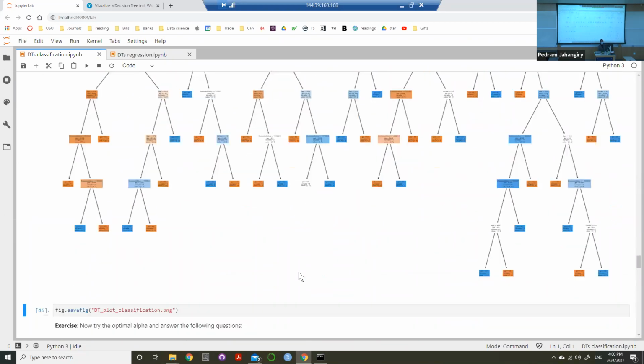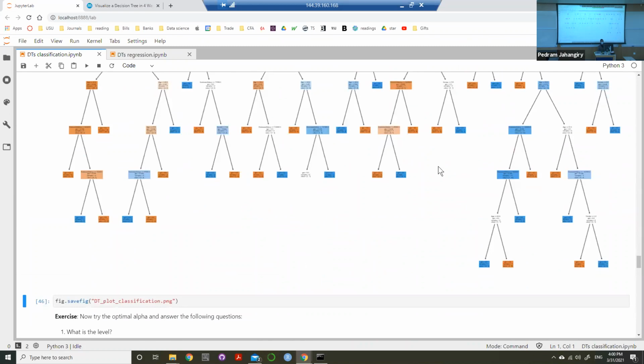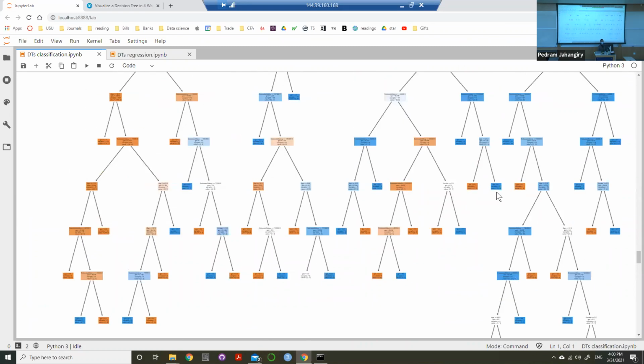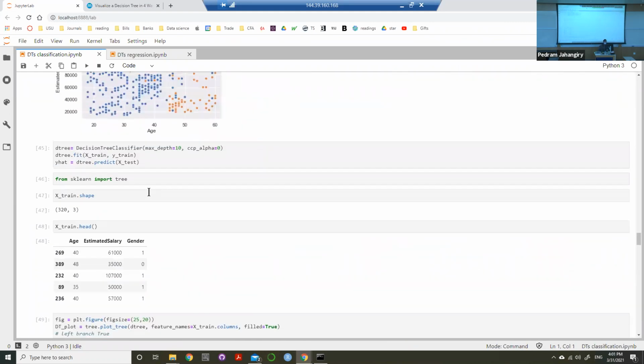But does that mean that I have 2 to the power of 10 terminal nodes? No, because look at that, in some places the tree is going to stop because the number of samples in that terminal node is small. Then what else do we have?